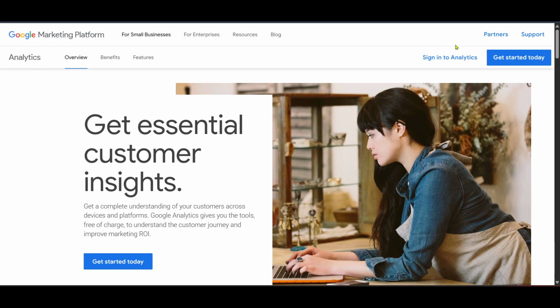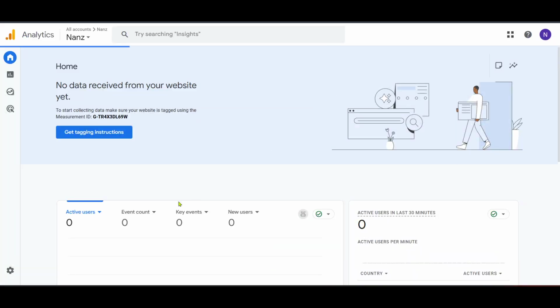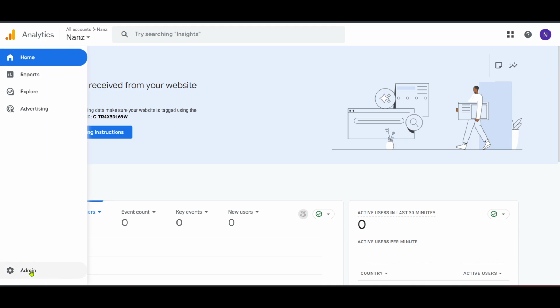On this dashboard, look to the lower left corner of your screen where you'll find the admin gear icon. Click on it to enter the admin section of Google Analytics. This is where you can manage all your account settings, including finding your account number. Now, as you look at the admin interface, you'll see several columns laid out. These columns typically display account, property, and view.